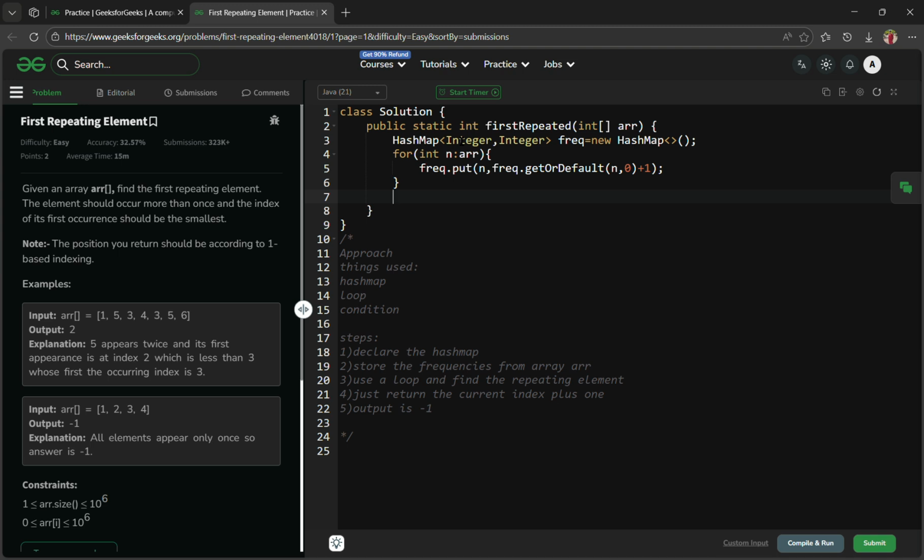This is an important part of this program. So the third step, we use a loop and find the repeating element. We need to find the index and work with the index, so use a normal loop: i equals 0, i less than array.length.